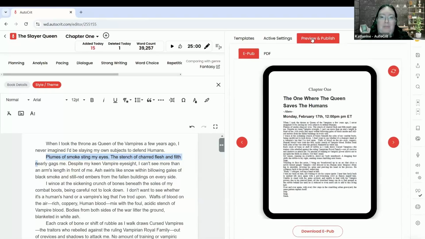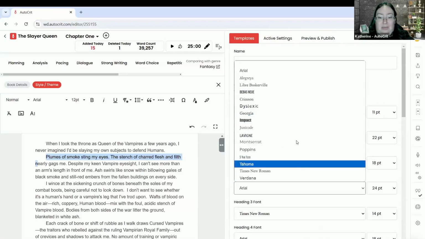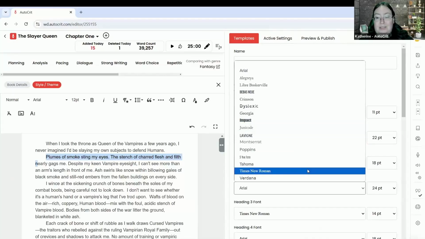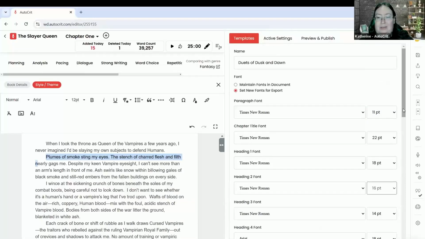Now here is my preview for preview and publish. You get to preview what it would look like as an EPUB, and you get to preview what it looks like as a PDF. If I say, ooh, I don't really like that size, the one where the queen saves the human, that size is just too big for me, go back to your template, click edit, and say, okay, I want that font to be way smaller. I don't like that font at all. So I'm going to make this Times New Roman, and I'm going to take it down to 16. And then I'm going to save.